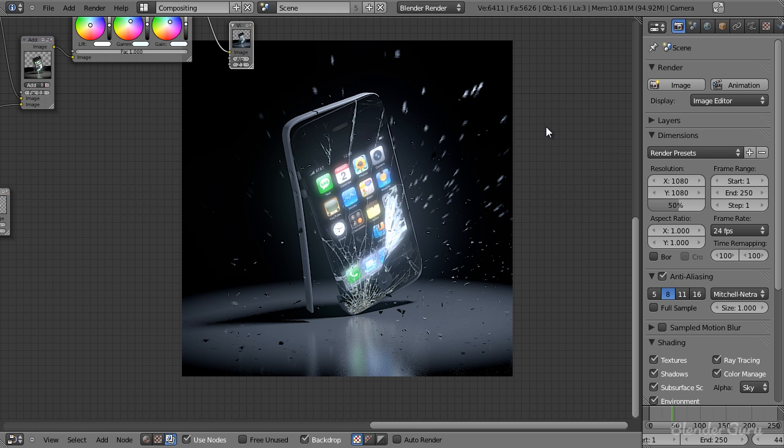That's how you smash an iPhone in Blender. Hopefully you guys can use this tutorial to your advantage, make something cool, and smash some various objects on the ground, virtually, of course.